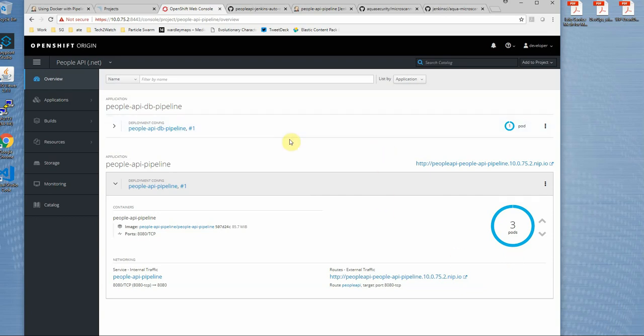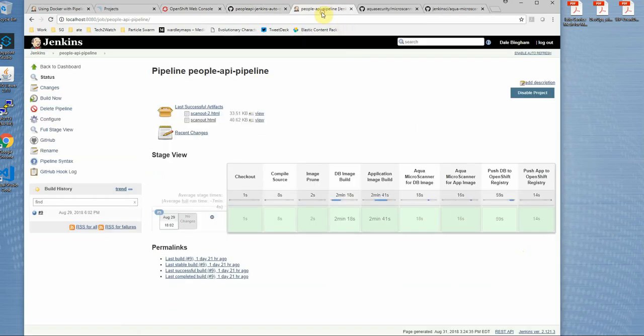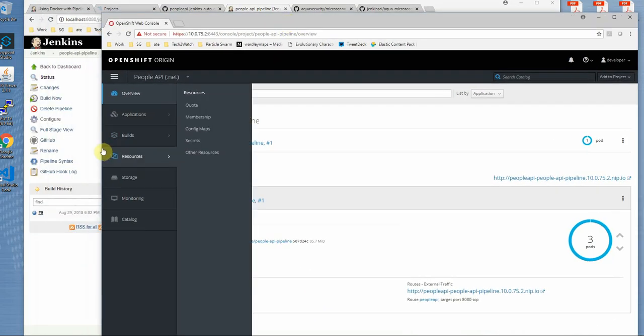So I have this. So what do I want to do? I want to make a change in here. I want to push this up. I want Jenkins to pull it down, trigger it, scan it, do all that stuff, put it in containers, scan the containers, make sure there's nothing super bad in it, and then push that out to OpenShift and watch it all flow. That's what I want to do. So I'm going to go ahead and move this over a little bit.